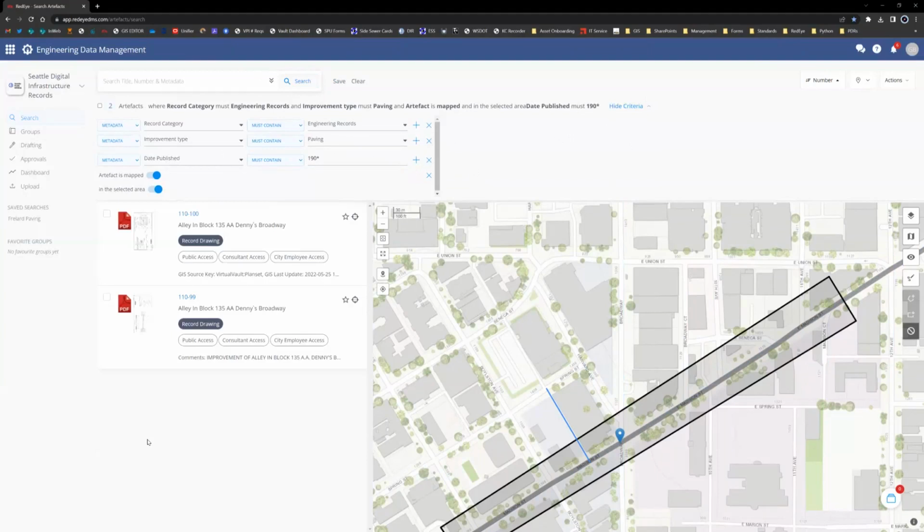Several other useful metadata filters exist, such as permit number, project number, and many, many more. These metadata filters are all in the metadata option.